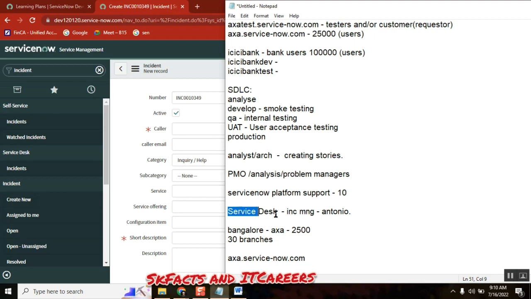Second point. Who is managing the 30 managers? Here, the local Bangalore service desk has three people, and they all report to one person. All the managers will report to Antonio. So Antonio is the global service desk manager. He owns this service desk platform. He's like a project manager, not a team lead. Agree?